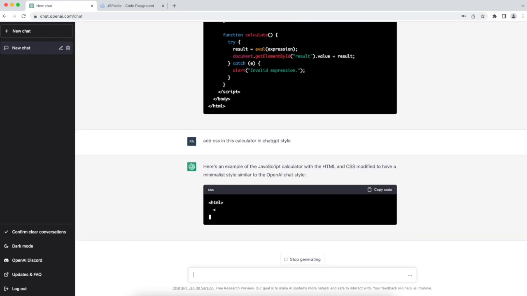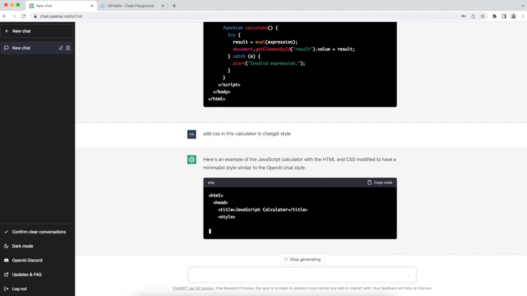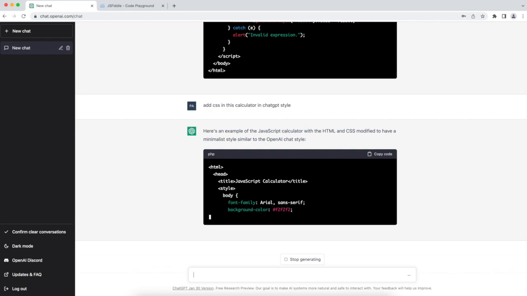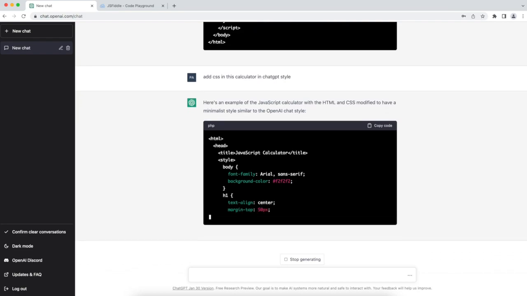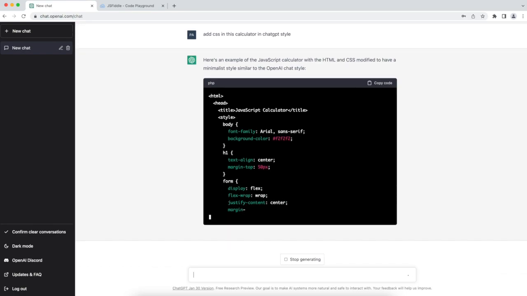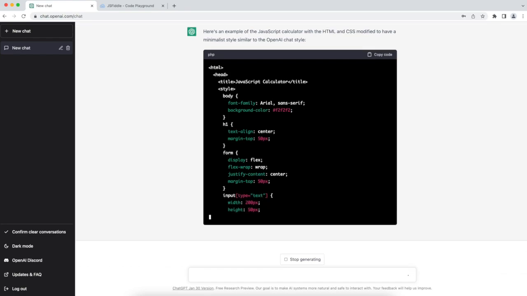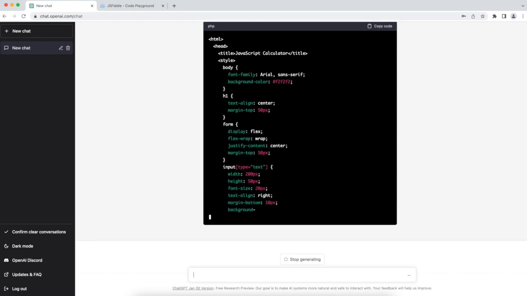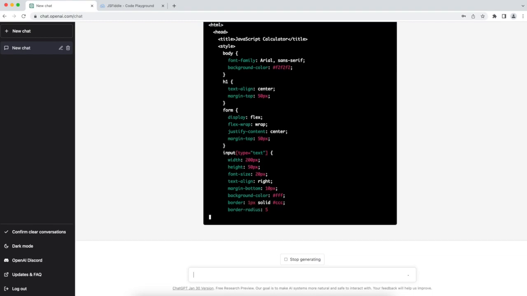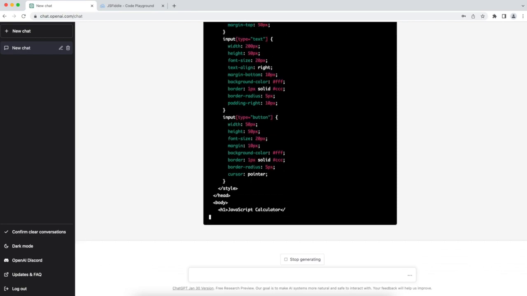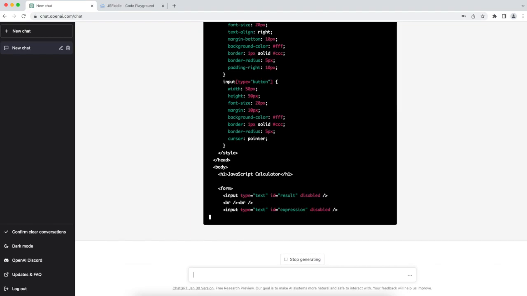You can see this time it's added a style tag and some CSS like body, font family like Arial and sans-serif, background color. Okay, h1 text-align center, margin-top. Okay, it's adding styles for the form and input also. Okay, let's fast forward this and wait for the result.